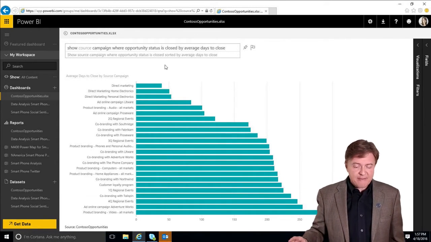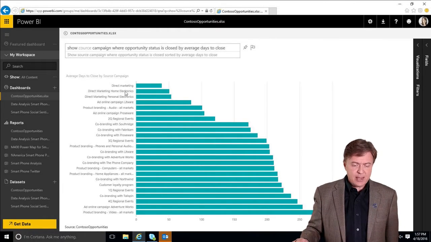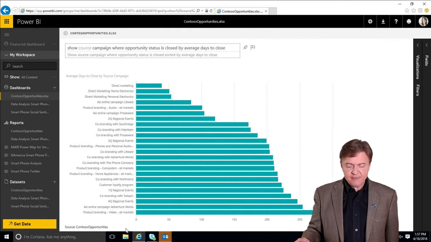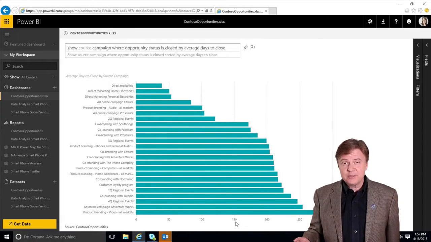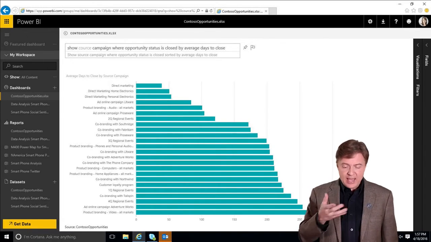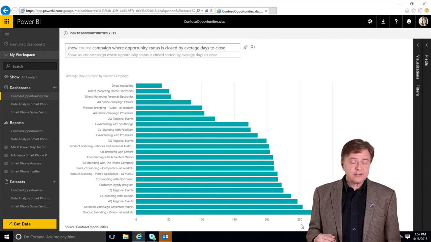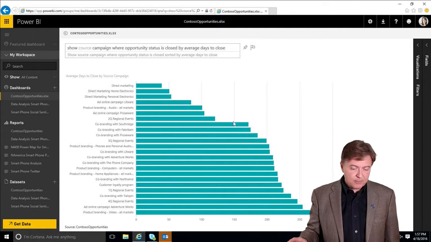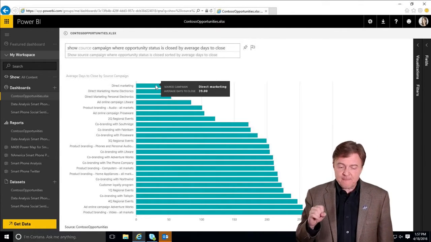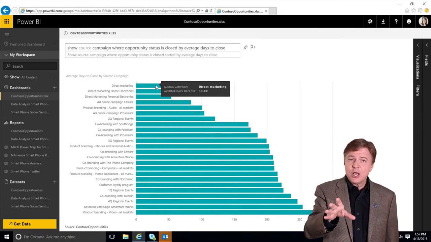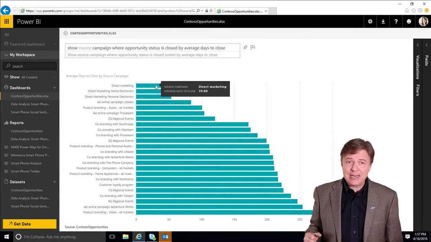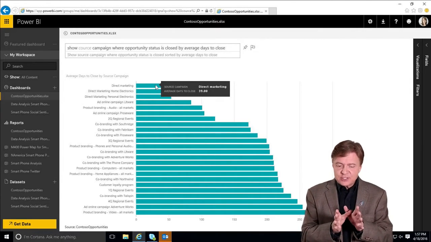And look at this graphic. I have all of our source campaigns listed right here, and I have it compared based on the number of days for those campaigns to close. Well, at a glance, which is our most effective? Sure enough, right up here at the top, look at direct marketing. If I hover over that, my direct marketing campaigns close in an average of 39 days. All right, so this is great information.